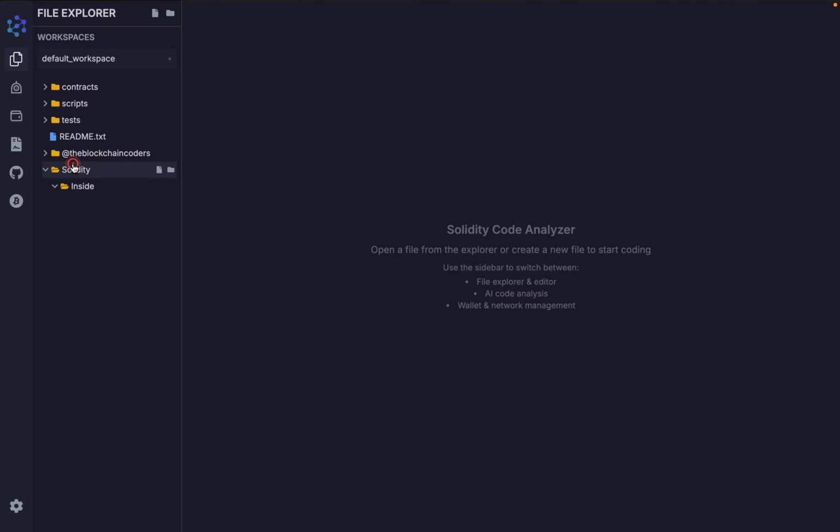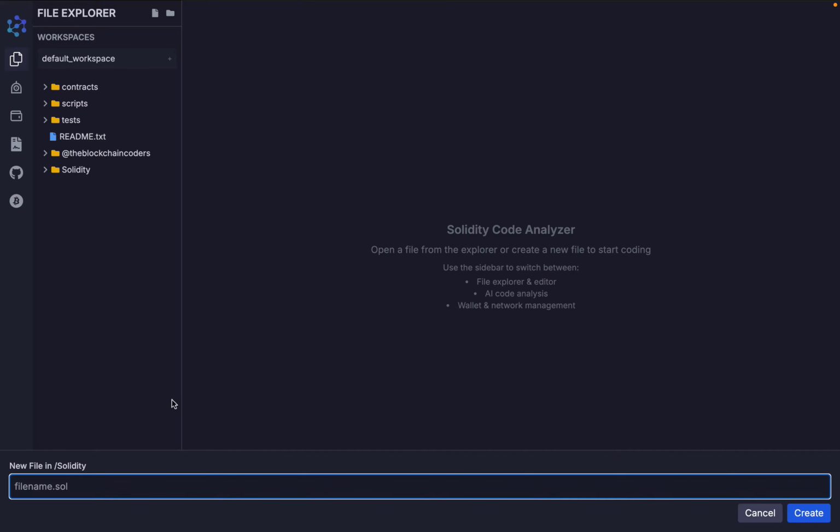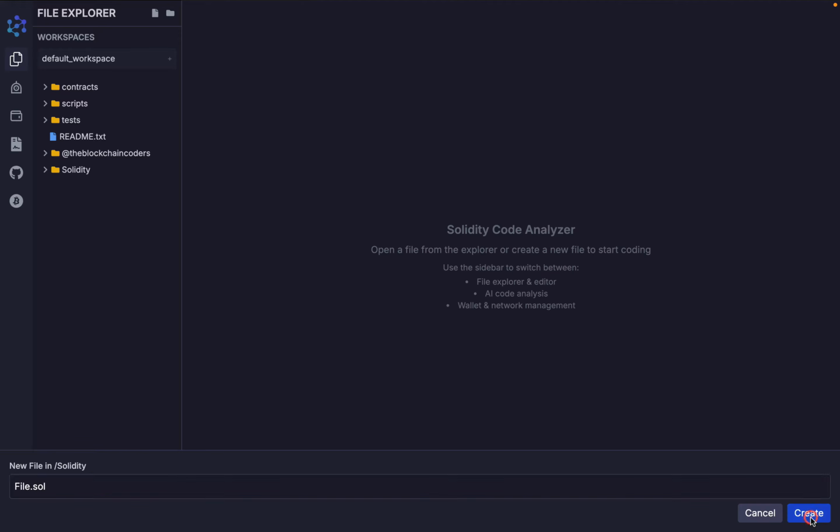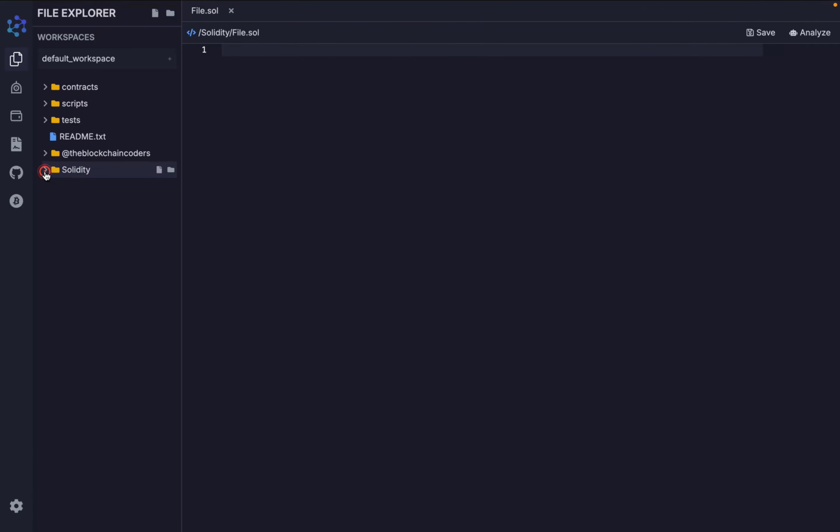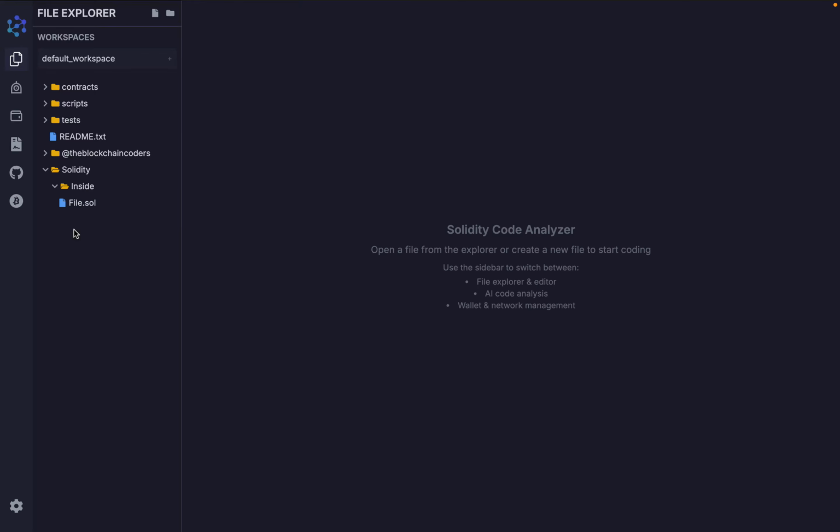If you want to create a file, you can simply select and create a file. So we'll say file.js, or you can create a .sol file, and click on create. And here you have created your file. If you click here, you will have the file which you have created. So this is how we can create folders and files in the project.